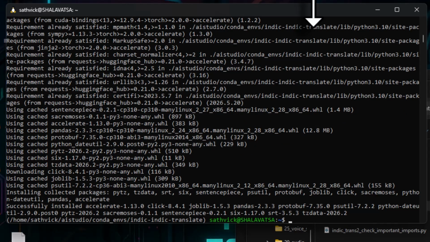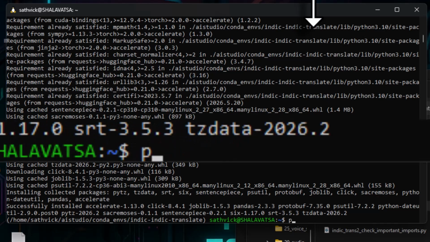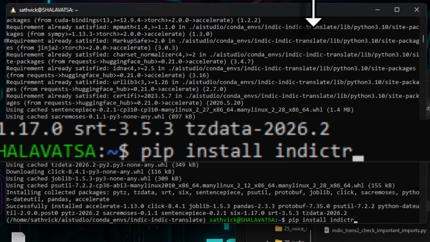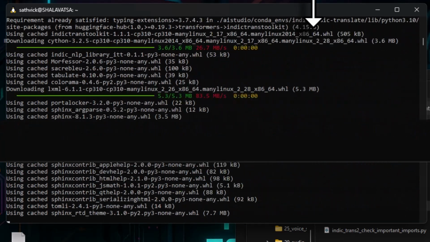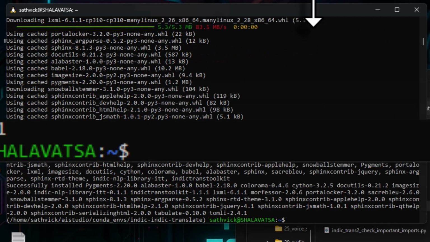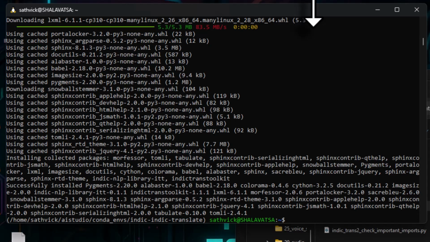I should also install IndicTrans toolkit. Type pip install IndicTransToolkit, and if I press enter, IndicTrans toolkit will now be installed. Once all this installation is done, I have to check whether all this installation is working correctly.